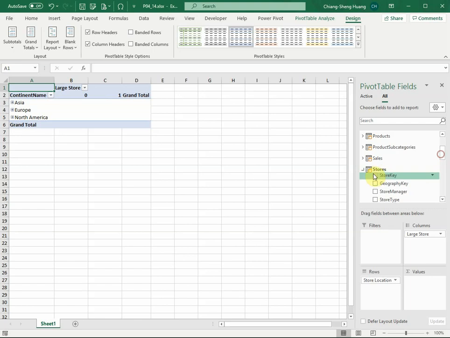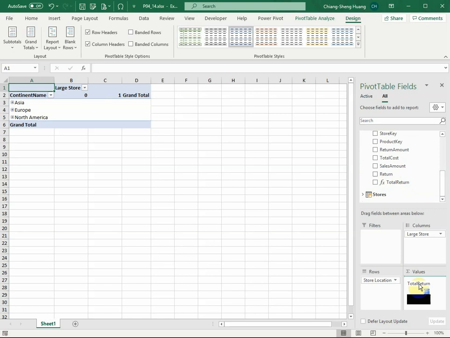So I'm going to go to sales. The return measure that we created is under sales. So I'm going to scroll all the way down under sales, and you see this f of x sign. That tells you that this is a measure that we created. So I'm going to drag this measure to the values.